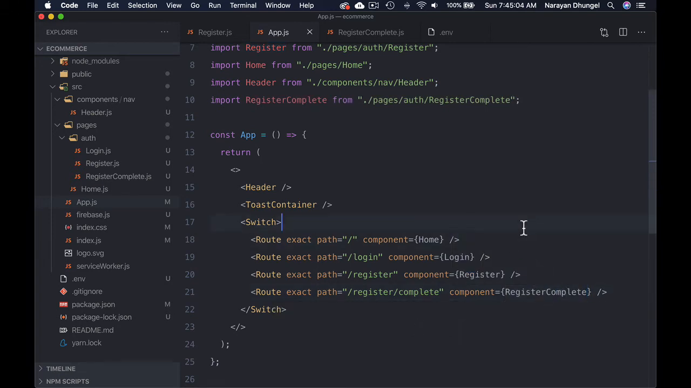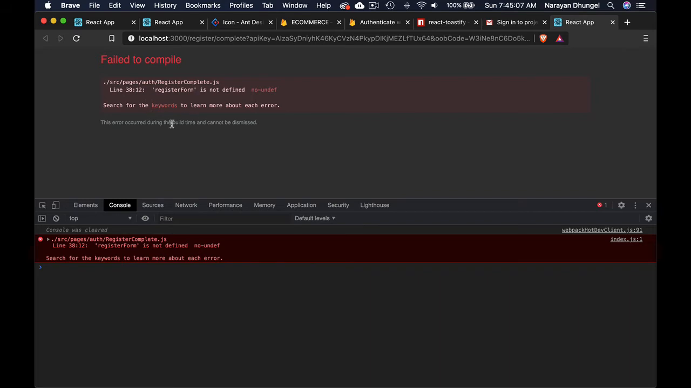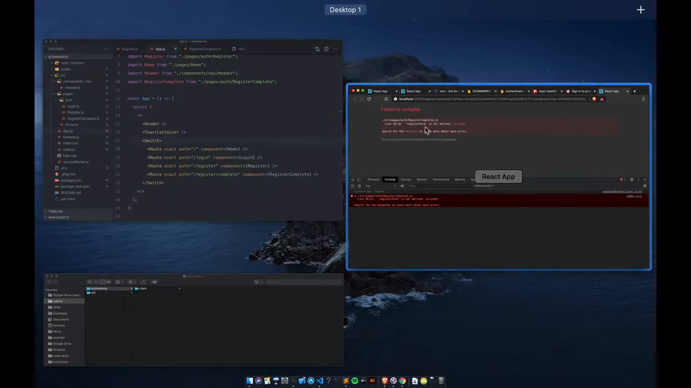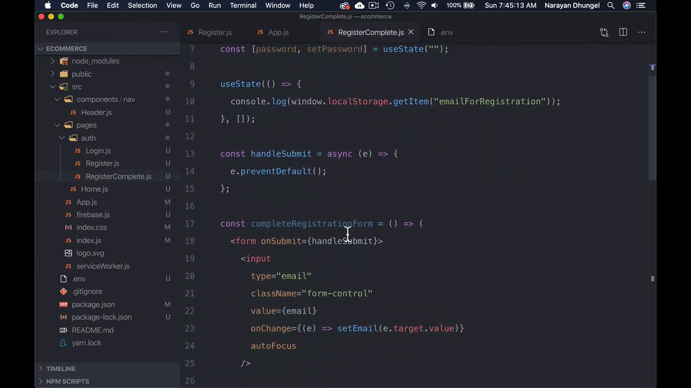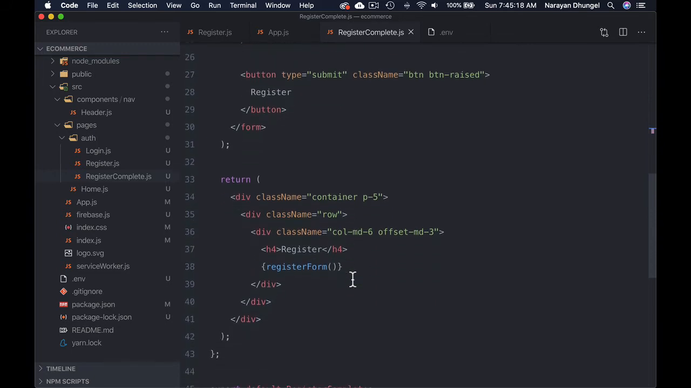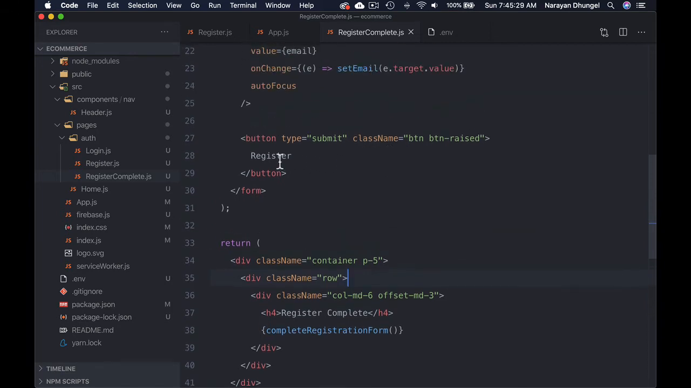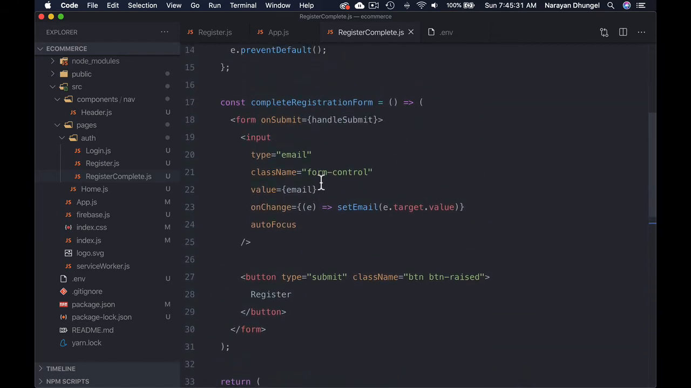Okay, perfect. Let's try. Register form is not defined. All right, so back to RegisterComplete. We changed the name of the registration form, and we had just copy pasted, so let's just put that here, and in RegisterComplete, let's change the name as well. And on this form we can give it a different name, complete registration.